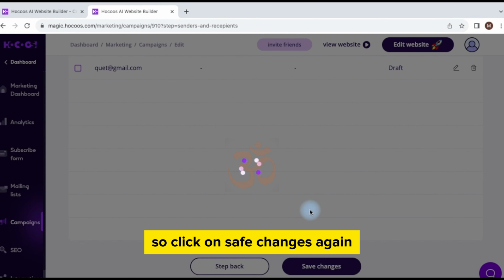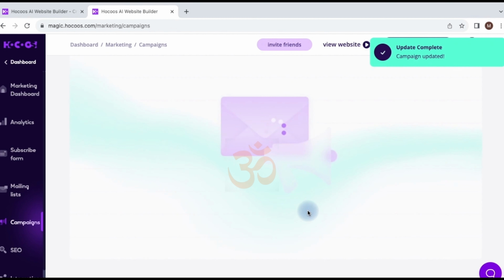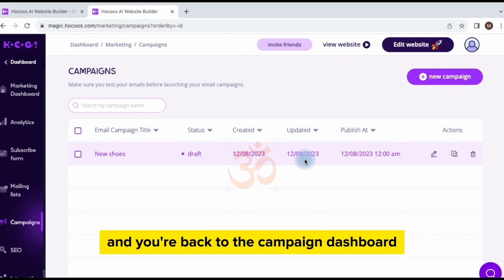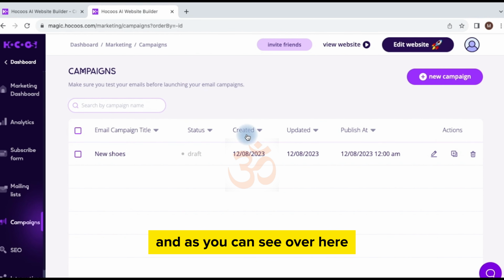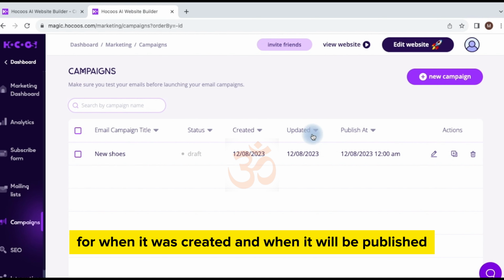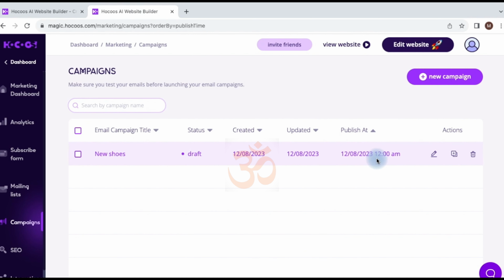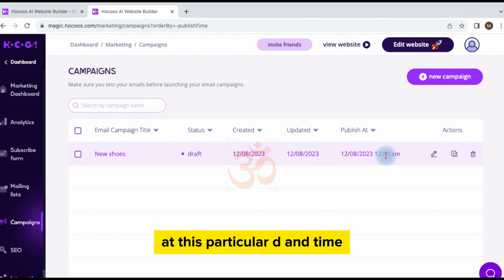So click on Save Changes again. And you're back to the campaign dashboard. And as you can see over here, you've selected a date for when it was created and when it will be published, and it will be published at this particular day and time.